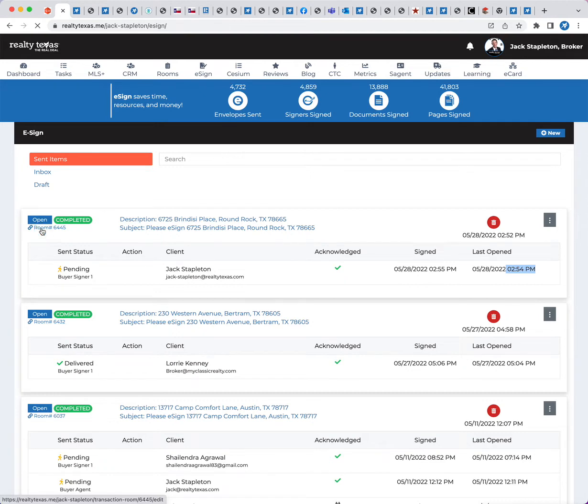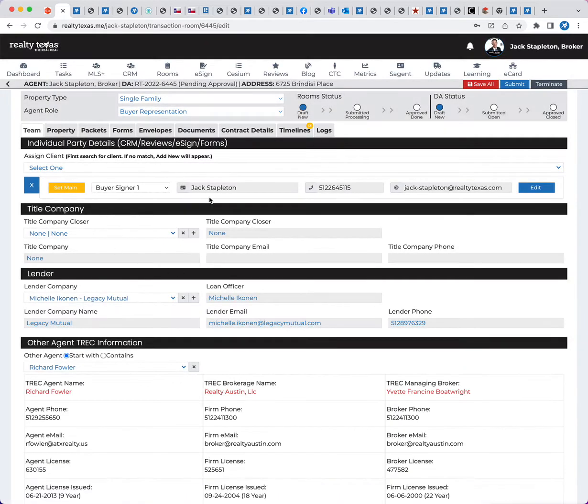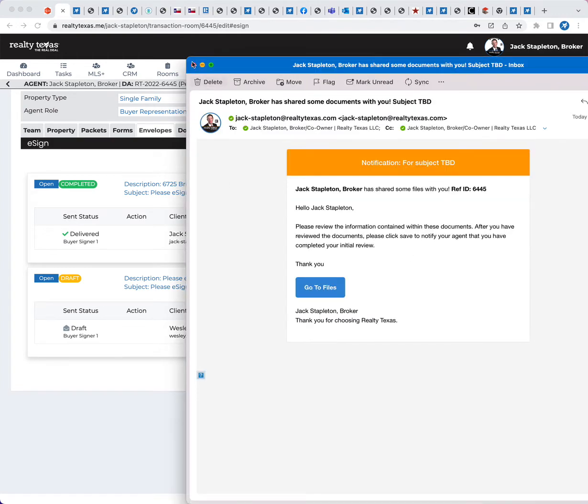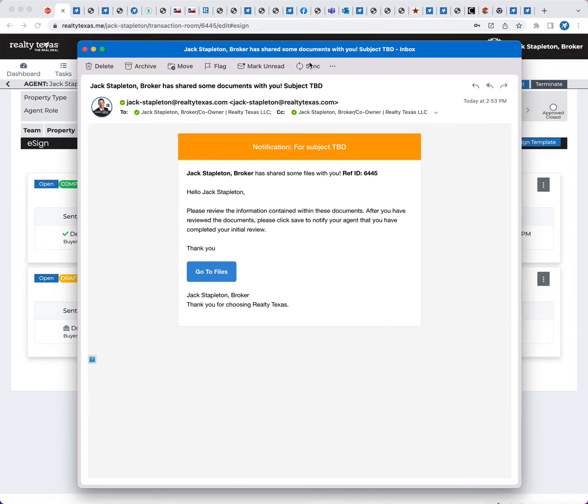When I click the room and go back to my room, now when I click on my envelopes, we saw the initial envelope I sent. This is the new envelope that I sent, and I'm still waiting for the confirmation for the email with the documents because I don't have that back yet, but it'll be back any second. So we'll bring that up in a second. By the way, I forgot, we had earlier a shared documents thing that I completely forgot about to show you.